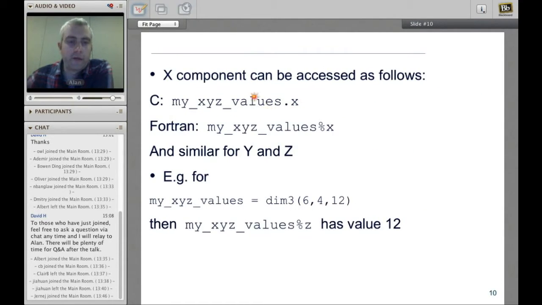One more slide here on this. If you want to access a component after it's been initialized, then in C, you would just use the standard syntax for accessing the component of a struct, the dot operator, to get, for example, the X value here, or in Fortran, the similar equivalent using the percent sign. And similarly for the Y and the Z components. For example, this is a Fortran example. If you have myXYZvalues equals dim3(6, 4, 12), then you would end up giving the X component 6, the Y component 4, and the Z component 12. If you then access the Z component using this syntax, it would return the value 12.